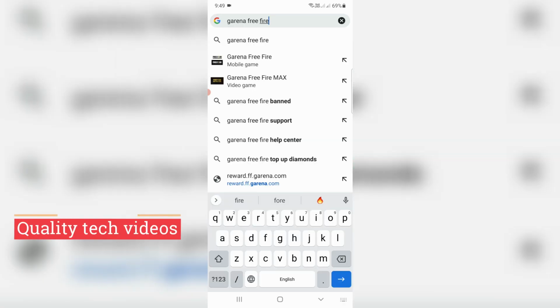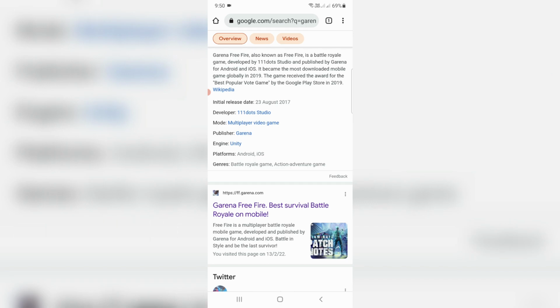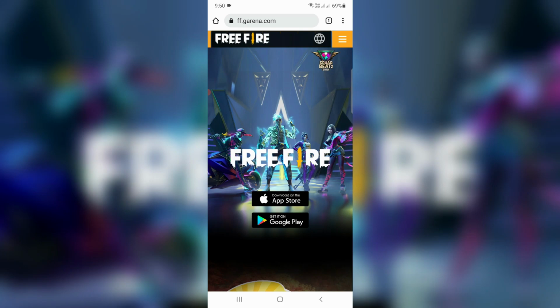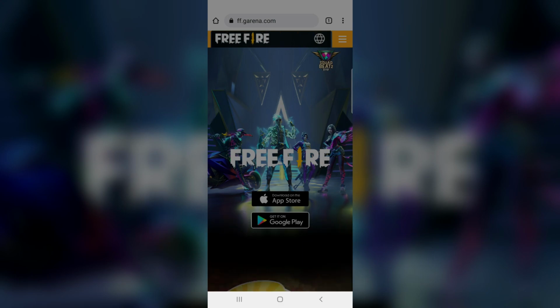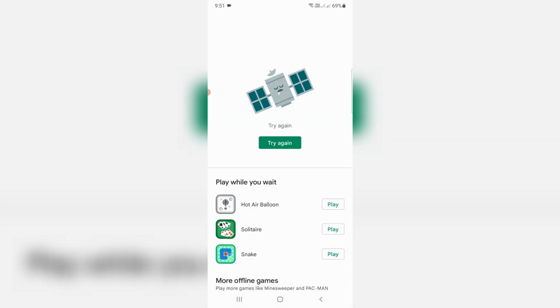Simply search Free Fire in Google search and then try to access the Garena official site. Here they mention, if you would like to download this Free Fire for iOS and Android, just select your platform. So I select Google Play Store. Next you can select Play Store. But friends, this time you can see it does not find Free Fire in the Play Store.